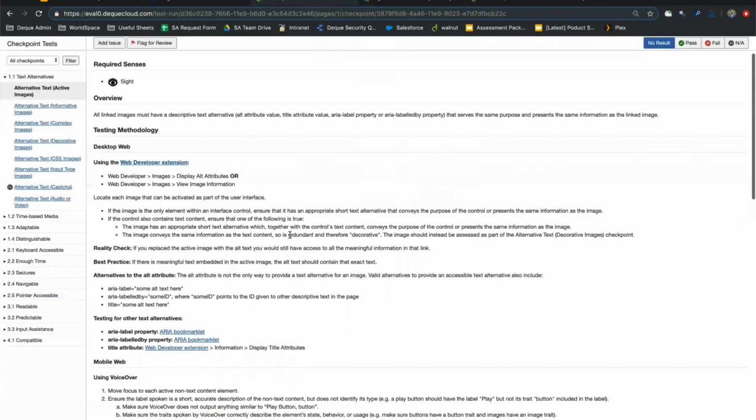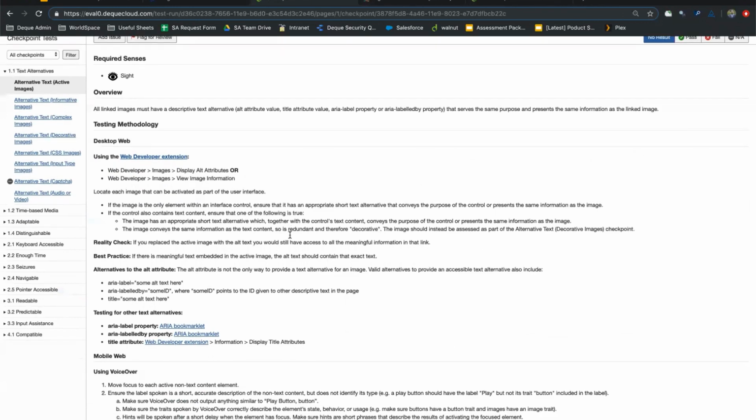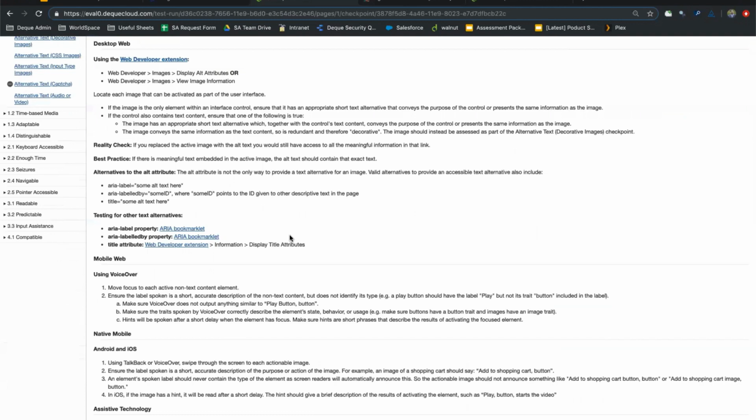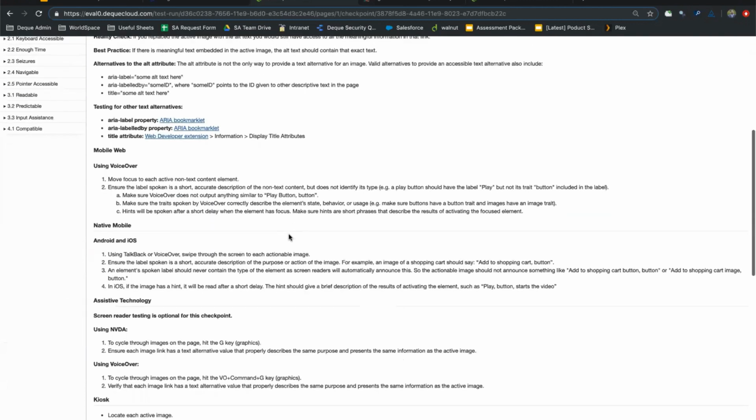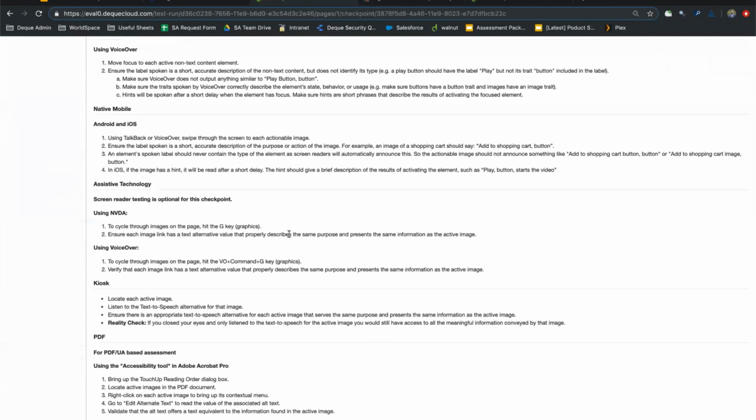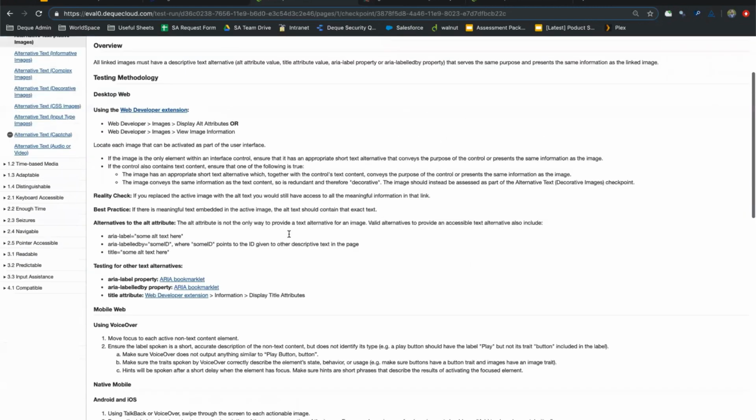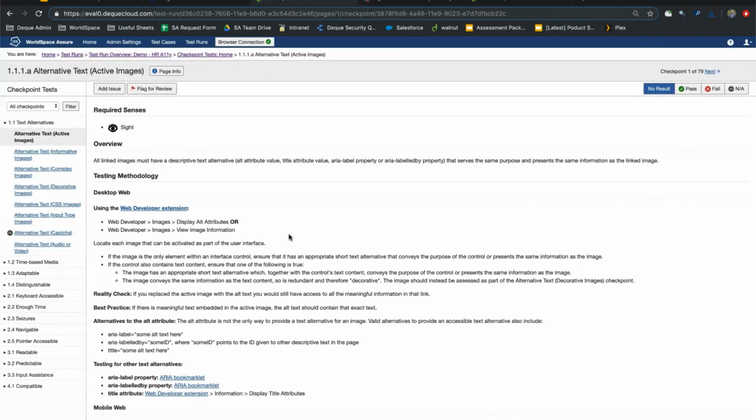And even moreover, not just assuming I'm on desktop web, I've got alternative instructions for mobile web or native mobile or kiosks or PDFs, all the different ways this digital content could be presented. Because there are subtle differences in the way that a user interacts with different assistive technologies, depending on if they're on a mobile device or in a PDF or at a kiosk.